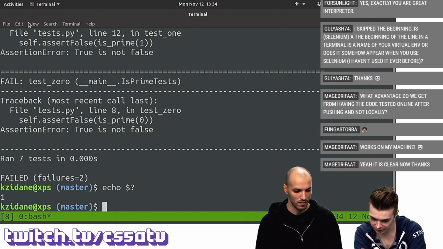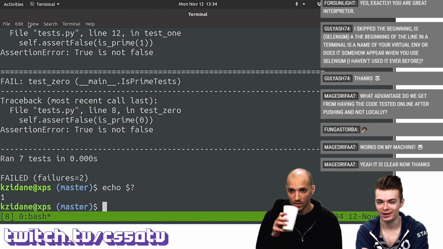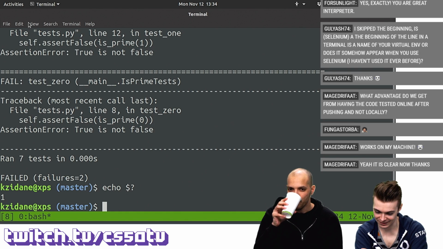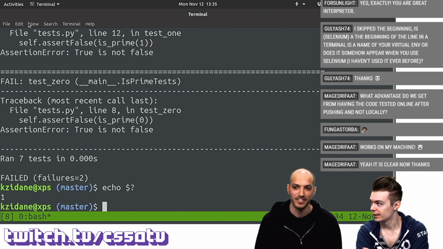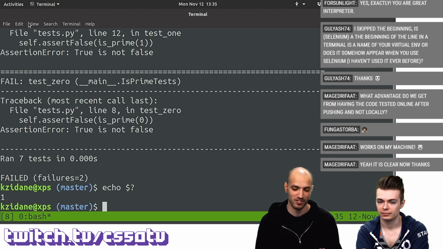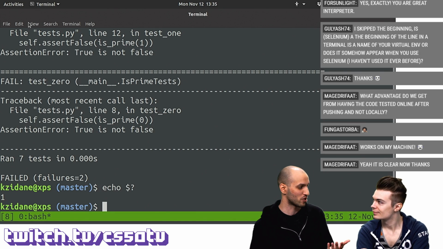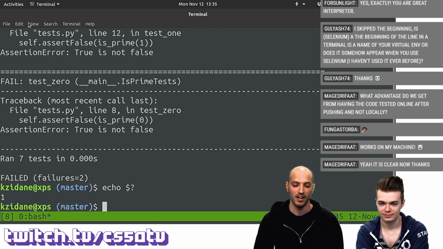Nice. Looks like Fungus Torba is tossing the Bob Ross emoji there, so thanks for that. Major Jafat says, works on my machine, and yeah, it is clear now. Thanks. Yep, that's a real concern. The tests work on my machine, but don't work on Colton's machine.